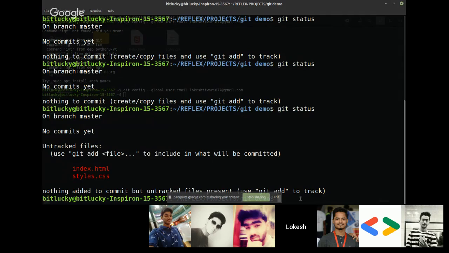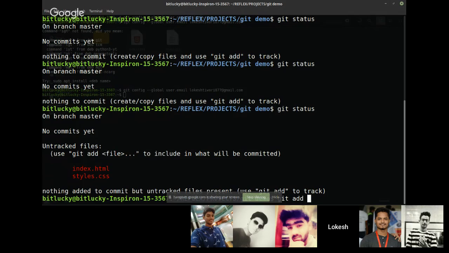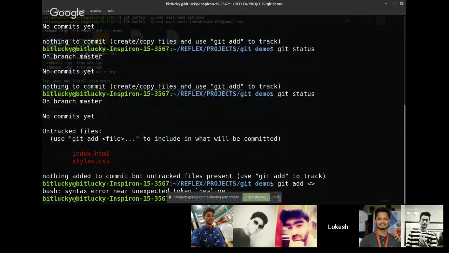Okay, so there are two untracked files named index.html and style.css which I have created. To add these, I can simply write git add dot. There are many options to add files, but it's very common and I prefer to use git add dot. If you want to add a specific file, you can write git add and the file name in double quotes. If I'm doing git add dot, it will add all the files.